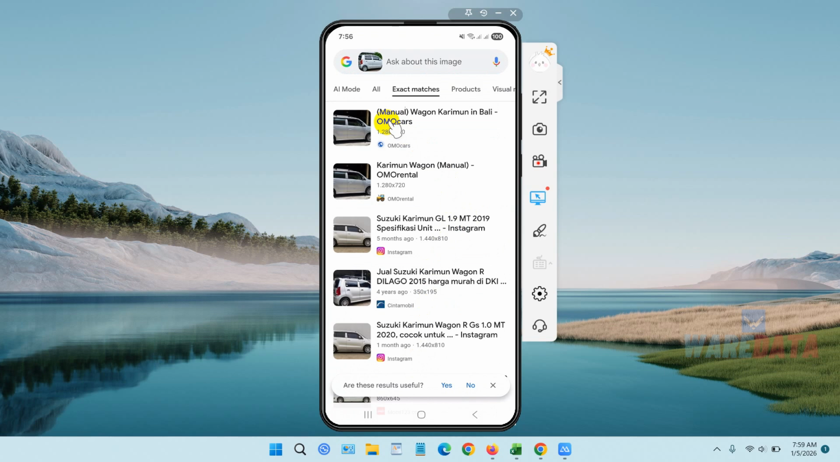You can see there are many images. You can see here there are many images related to the image that you uploaded.